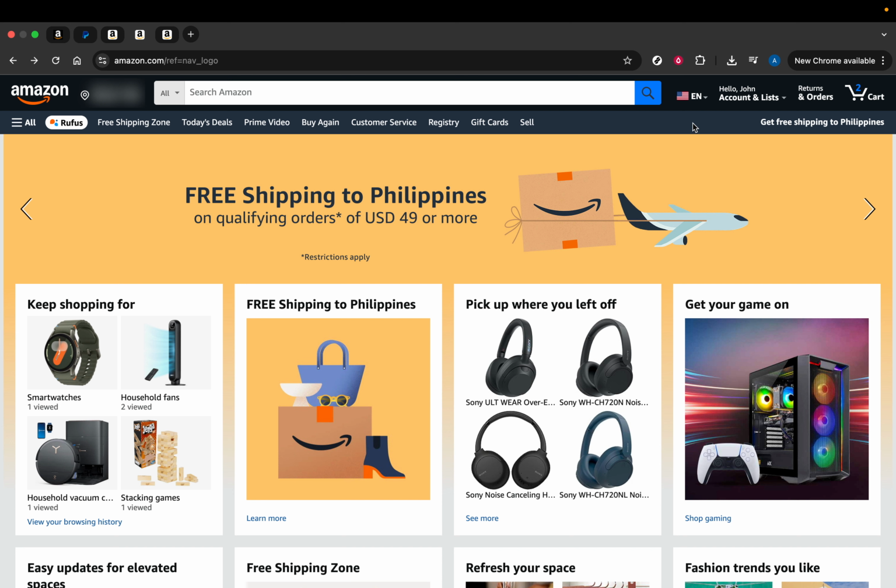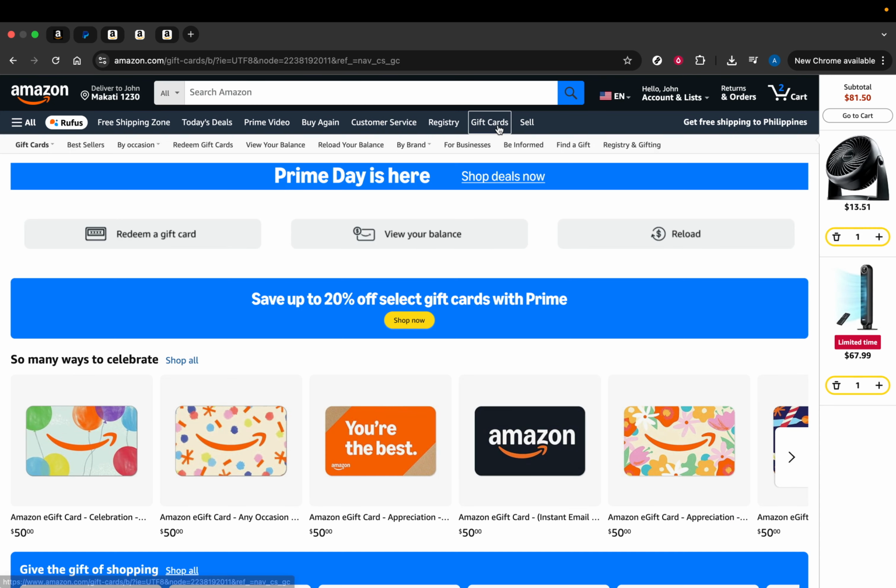Once you're logged in, direct your attention to the top of the page just beneath the search bar, where you'll find the Gift Cards option. Click on Gift Cards to proceed. This page is your gateway to everything related to gift cards on Amazon, from purchasing to redeeming.